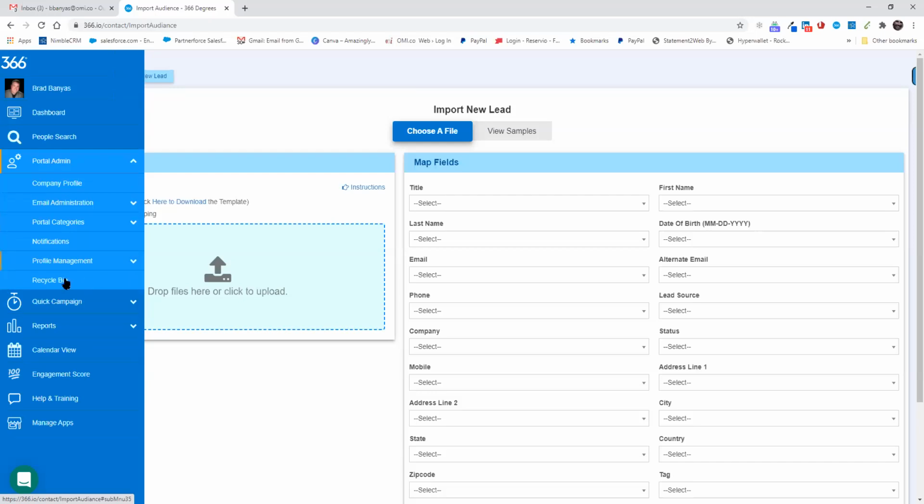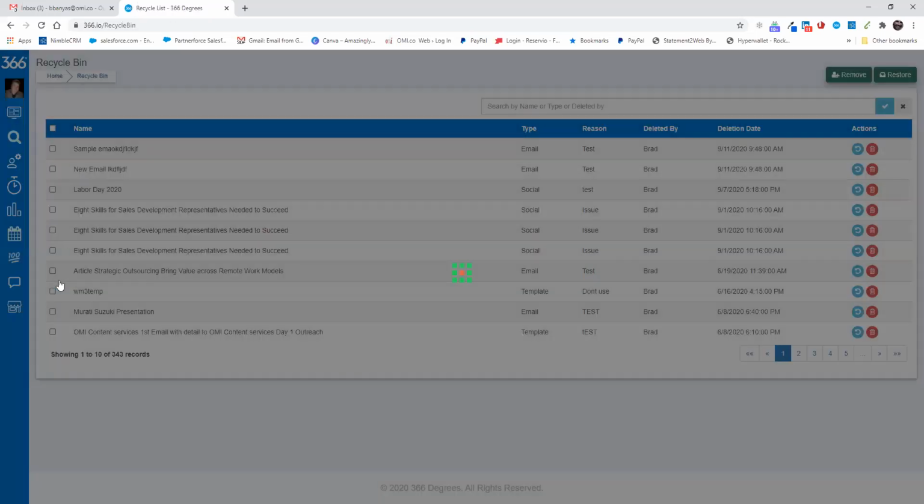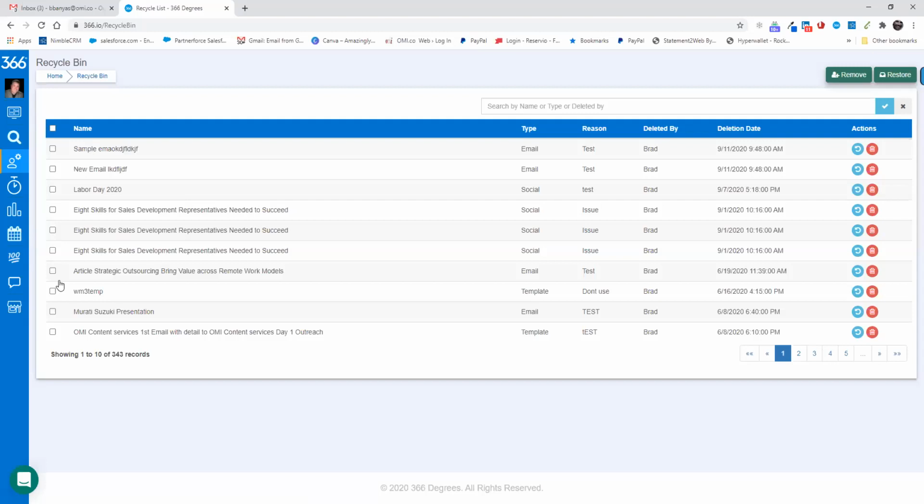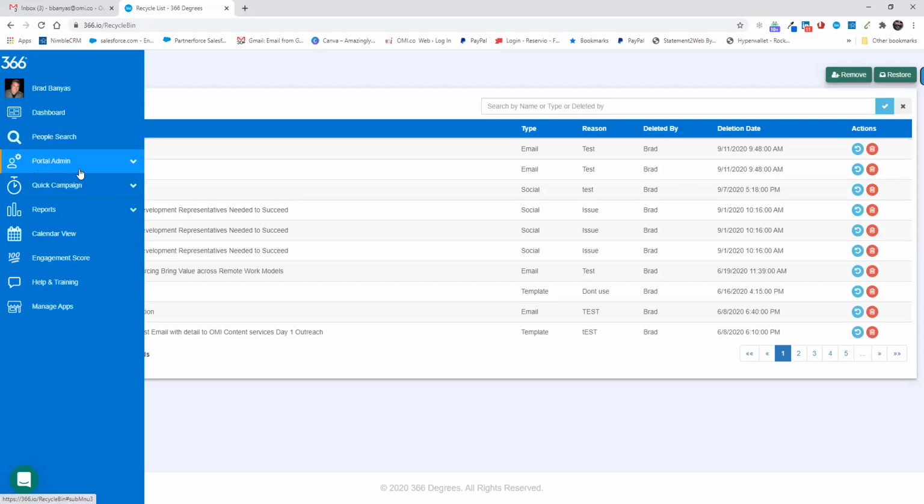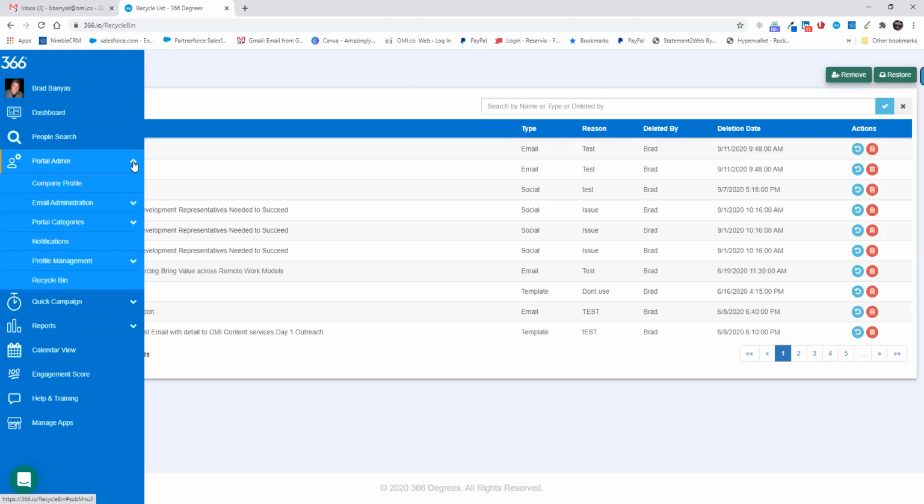So we've gone through profile management. If you happen to delete something by accident, or you want to get rid of it, we have the ability in the recycle bin. So sometimes you may have deleted an asset, maybe it was an email or a landing page or social post, and you want it back. In the recycle bin, you can always restore it, or you can click on it and delete it forever. So that's just a foolproof way if you delete something by accident and you need to go back to it. So that's pretty much the administration side of 366 degrees.